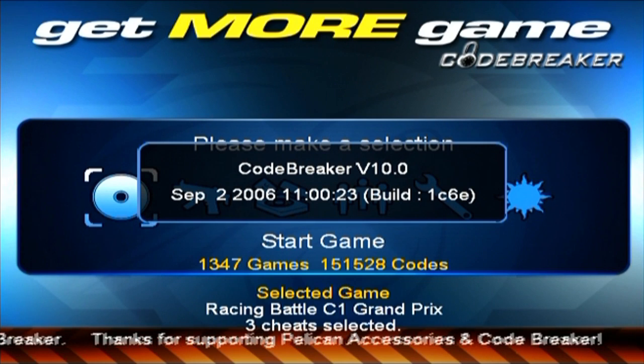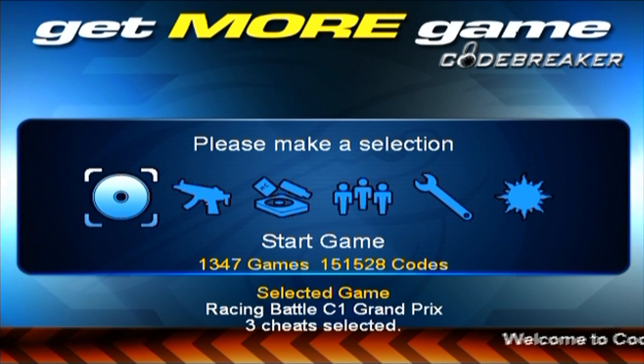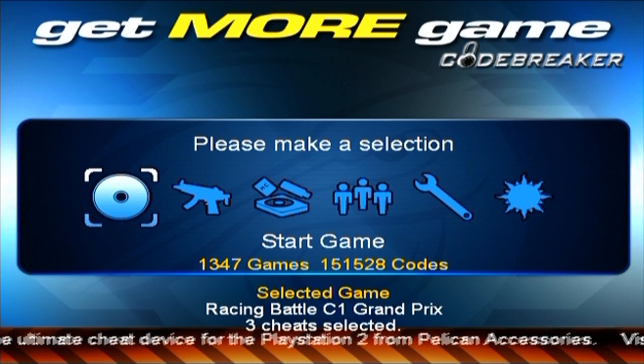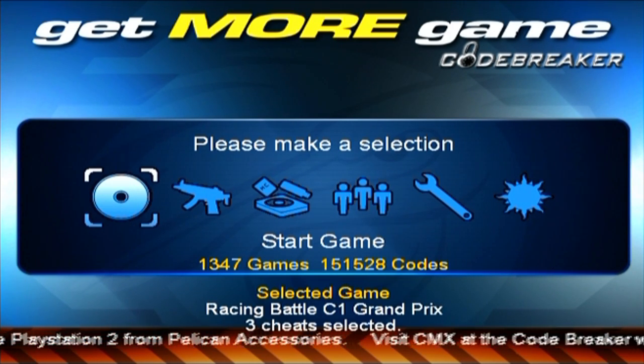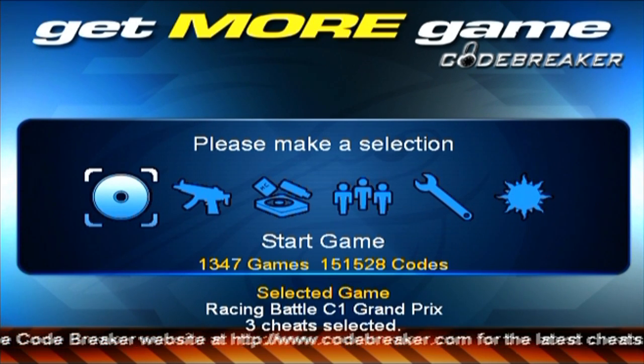So Codebreaker, this is the version 10 build that I have. It's the second to last one; there was 10.1. This particular layout was introduced in version 9, and it is by far and away the most common version of Codebreaker that you'll be able to find. So this will definitely help you out.